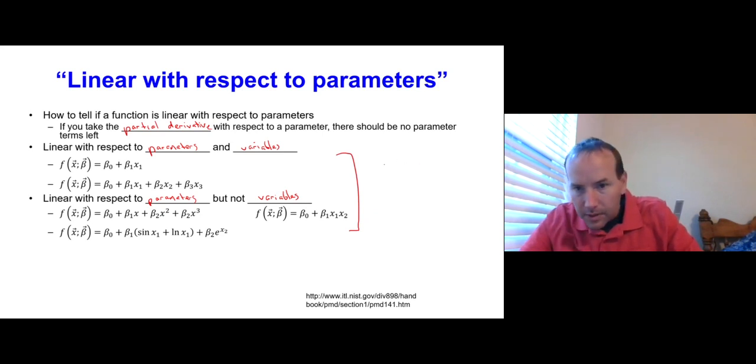We can use linear regression, and I'll just emphasize, general linear least squares.